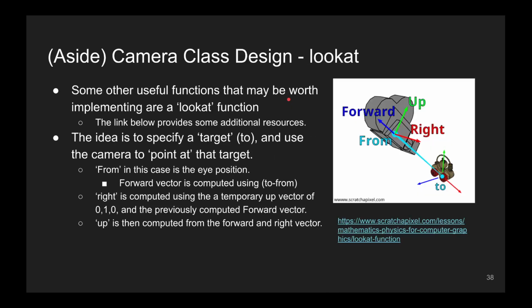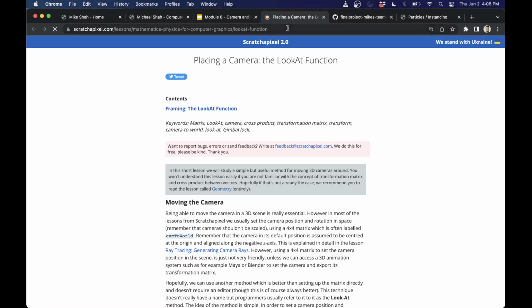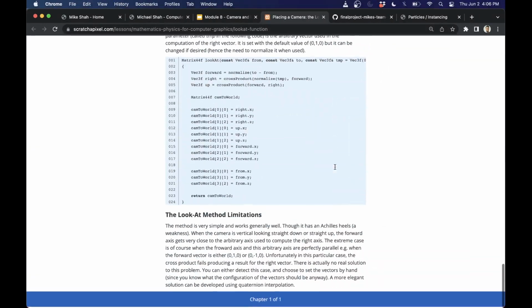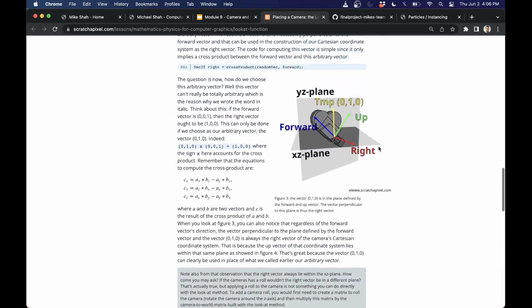All right. Another aside here that could be useful: some other useful functions that may be worth implementing. A LookAt function. A lot of folks will use this if you just want to target a particular position. It's useful for setting up a scene, or you could have a whole camera that is just using a LookAt function, if you like. And there's a nice article here on Scratchapixel. I'll click on this here. It's just like 2.5 pages or so, talking about how you implement this.